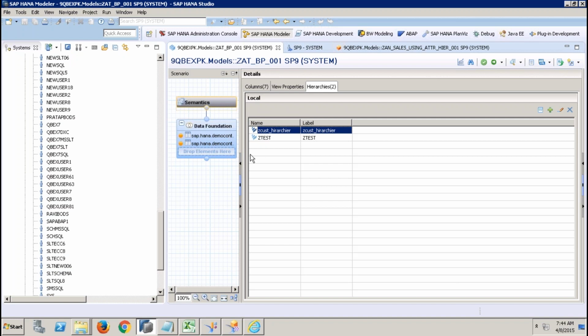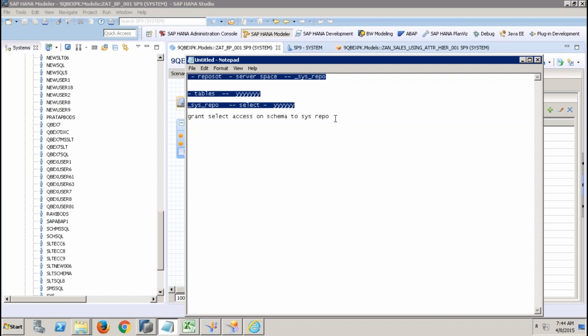Insufficient privileges. To what? For a schema. You have to provide a select authorization. First thing is you need to have access to that schema. Then the system also should have access to that schema. Two things should be done.